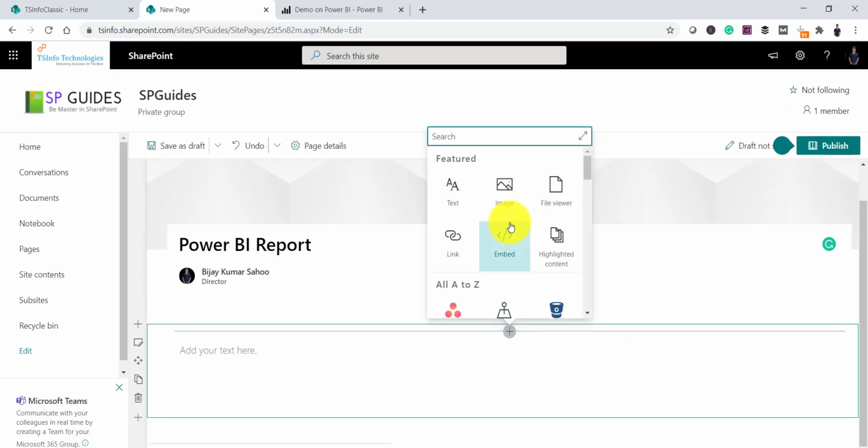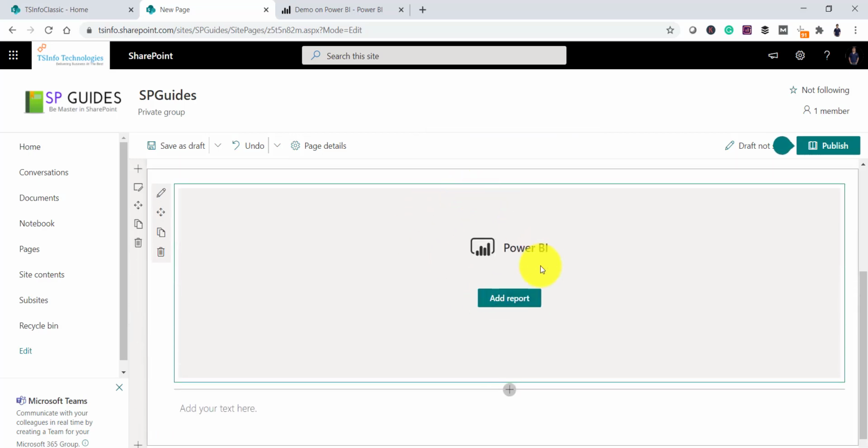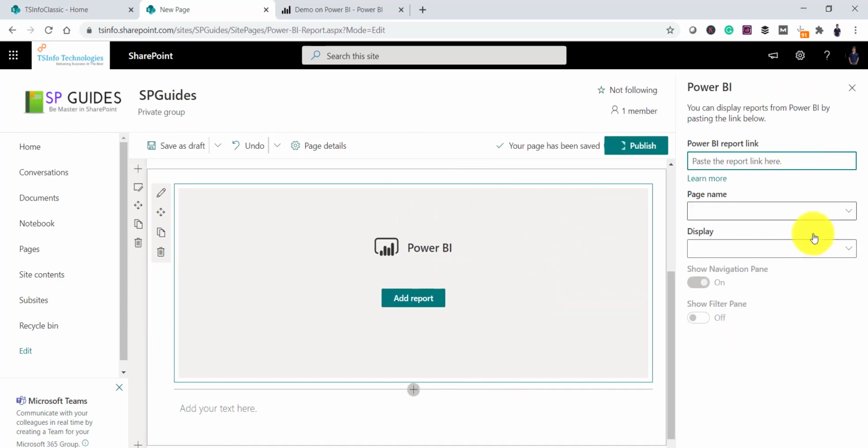Click on it and search for Power BI. You can see there is a Power BI web part. Just select it, and the web part is added, and you can click on add report. It says you can put the Power BI report link, and then it will populate the page name and display all these things.